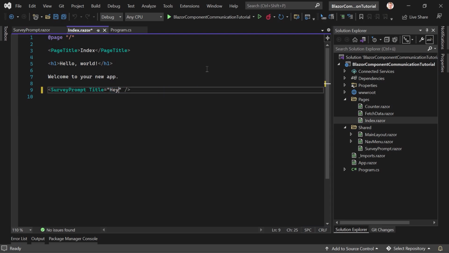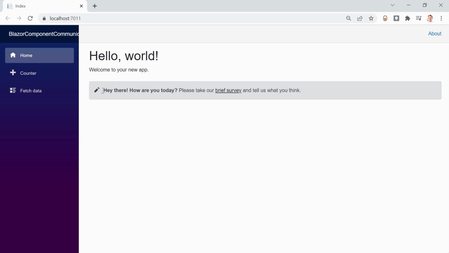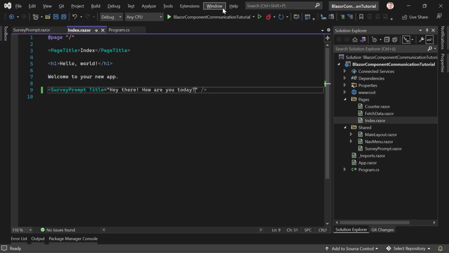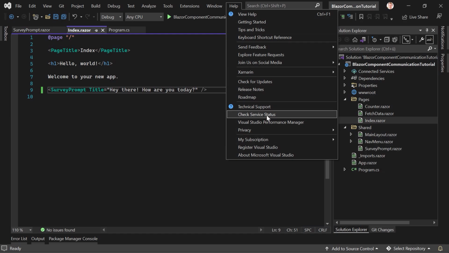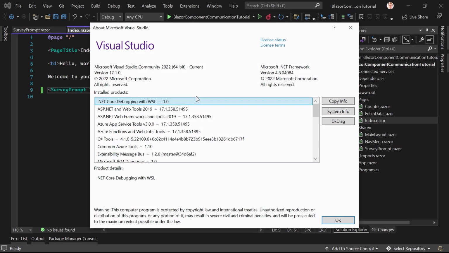Now let's test this again by changing that maybe. So let's say, hey there, how are you today? We save this and let's see if hot reload works. Yep, this time it worked really nice. Well, I've got the latest version now. I think it was the update of yesterday or the day before yesterday.